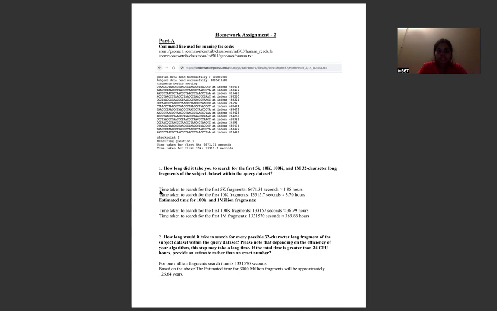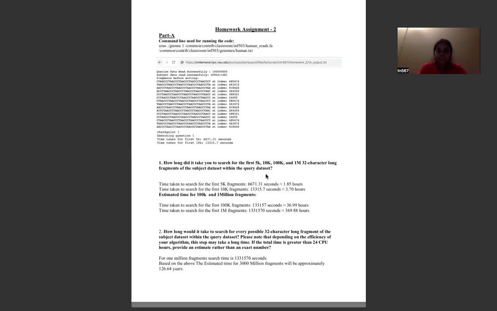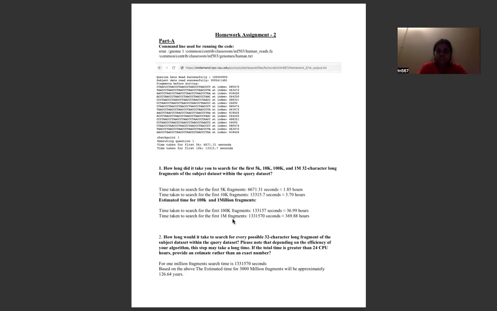I have also calculated the time taken for searching the first 5k elements within the query dataset. It took me about 1.85 hours to search for the first 5k fragments. It took me about 3.70 hours to search for 10k fragments. Likewise, I have estimated for 100k and 1 million fragments to search within the query dataset. Based on the time I got for searching 1 million fragments, I have estimated the time for 3000 million fragments, which will be approximately 126.64 years.